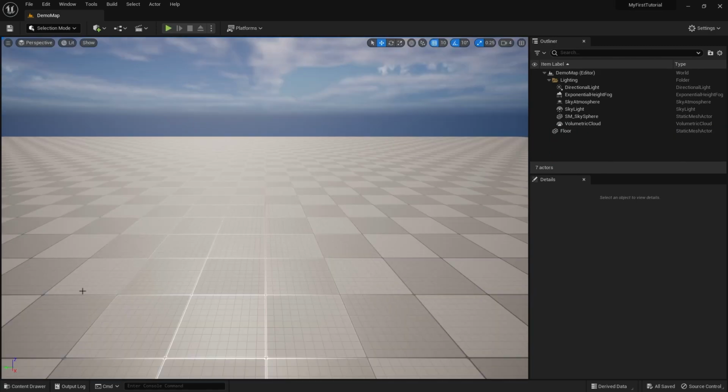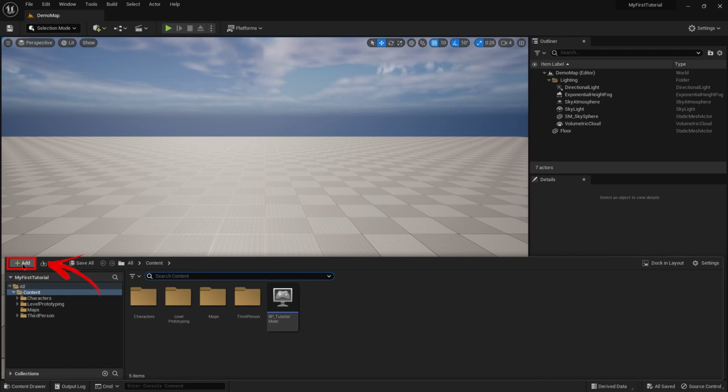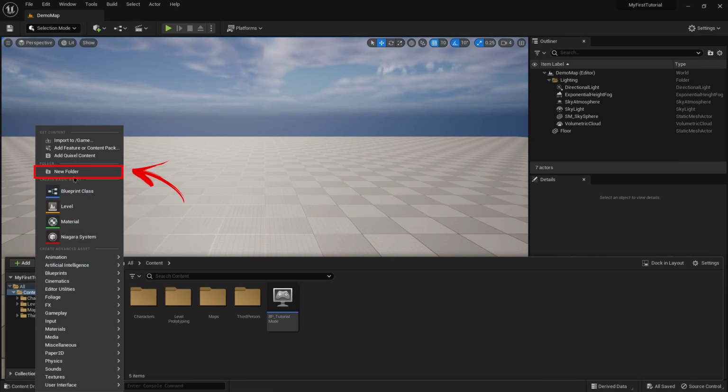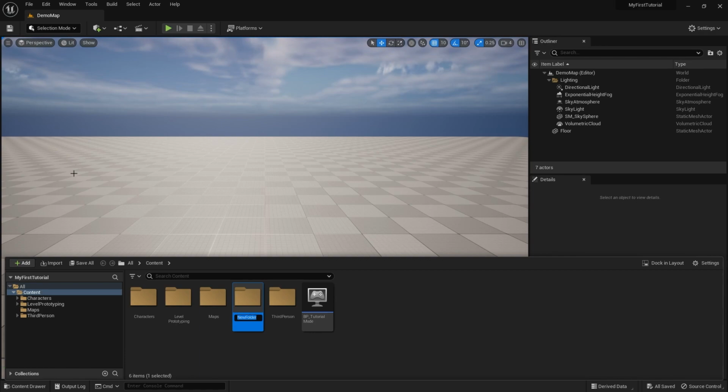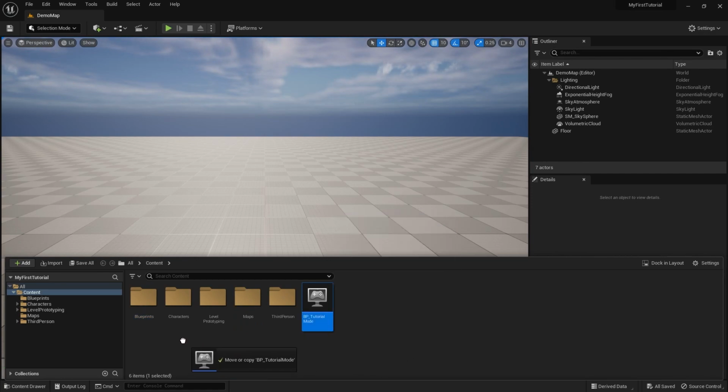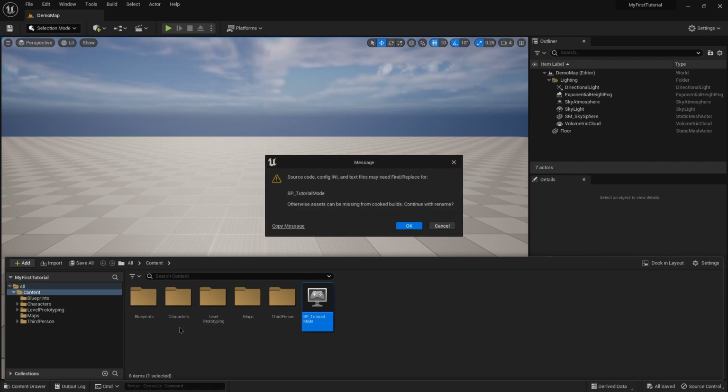As always, let's organize our project by adding a new folder for the game mode. Click on Add, New Folder, and call this folder Blueprints. Next, drag and drop your mode into this new folder. Select Move Here, and just click OK on this message box.